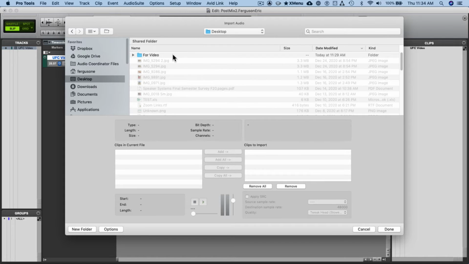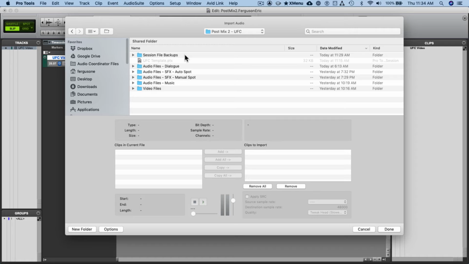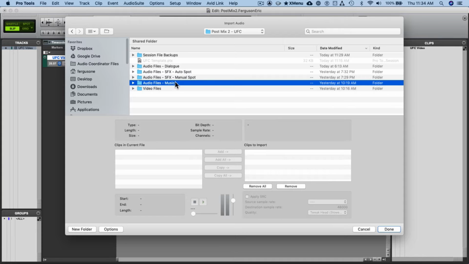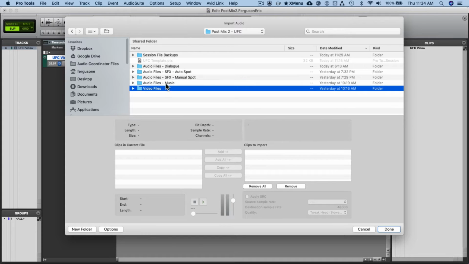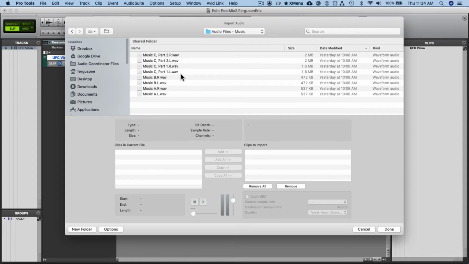You're going to be importing from the assignment folder or the downloads, depending on whether you downloaded this or you're in Studio C. And there's a bunch of audio files folders in the original assignment. Follow your instructions. We have moved on. We've done video files. Now we're going to do audio files music. So I go into there, you can see there's a bunch of music.